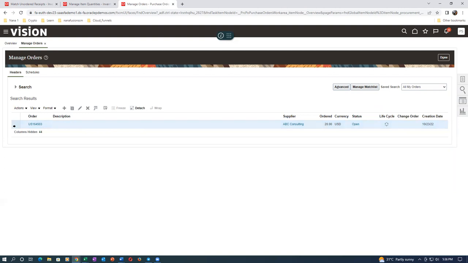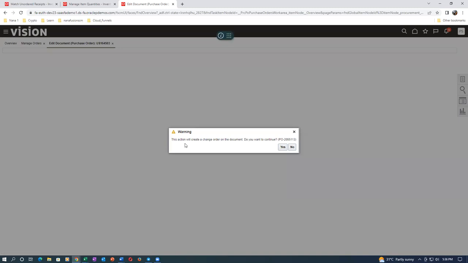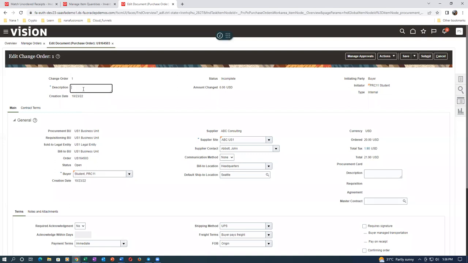And then here, you go there. Click on edit. Now it is going to create a change order. Whenever you are creating a change order, you always mention why you are creating it, so that it will be very logical and meaningful. I will say change of receipt routing to standard. And this facility is not available in EBS, not a new facility.